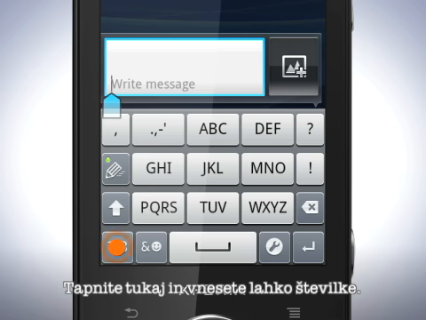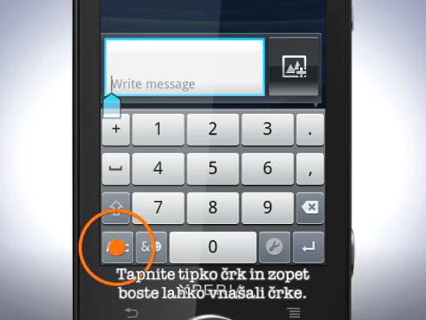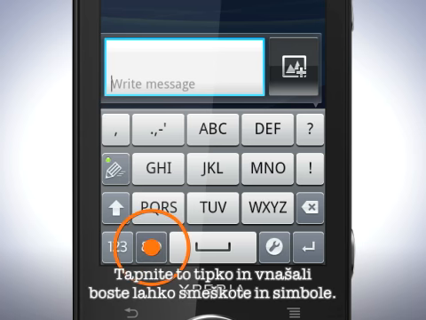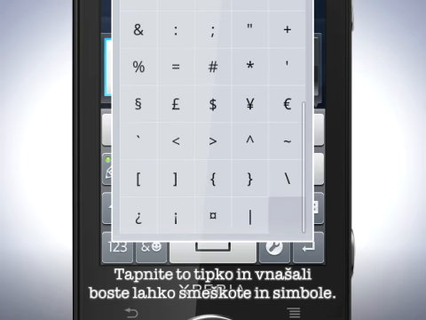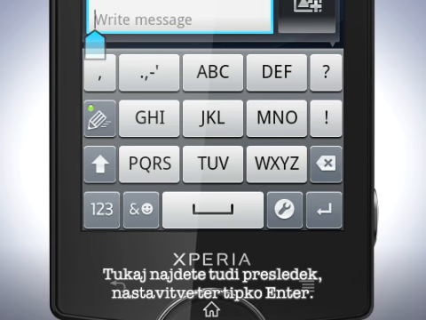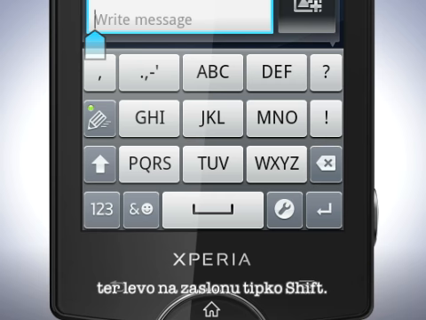Tap here to input numbers. Tap the letters key to go back and input letters. Tap this key to input smileys and symbols. Here you'll also find the spacebar, the settings key, and the enter key. Directly above the enter key, you have a delete key, and to the left of the screen, a shift key.